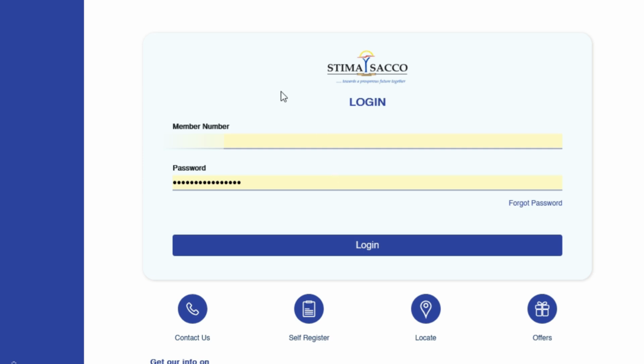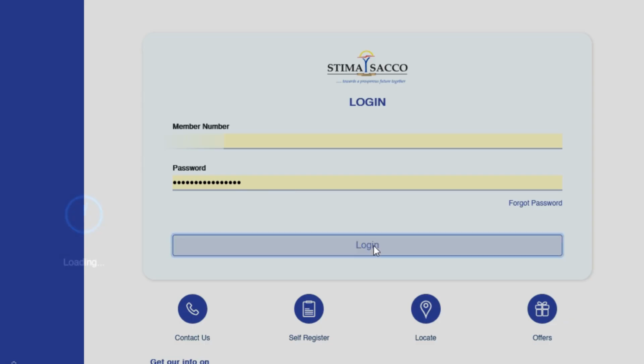Once you have registered, go ahead and log in by entering your member number and then the password that you'll have set. You'll be sent a password to get started on your phone number, which you'll have to change to a password that you can remember. And remember to set a strong password. Go ahead and log in.